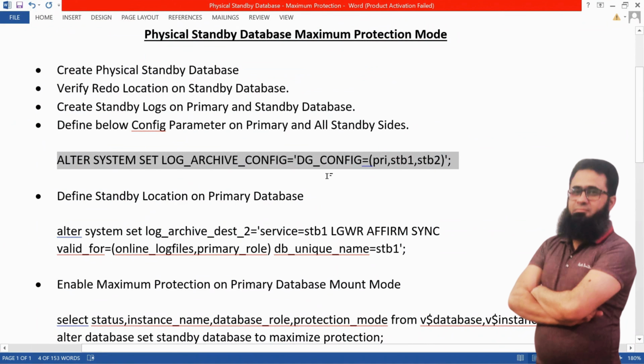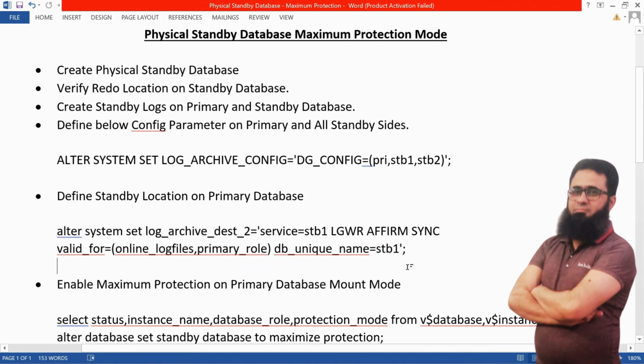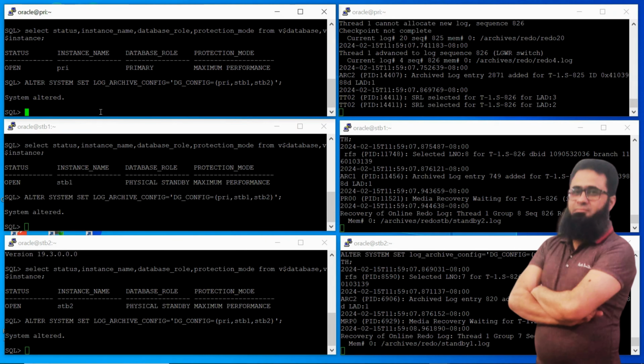The first parameter we have now defined. Now the second parameter, because in this activity we will use standby 1 as the maximum protection standby, I have to change this parameter of my standby to the standby 1 destination. Let me check the current configuration on my primary. Show parameter.